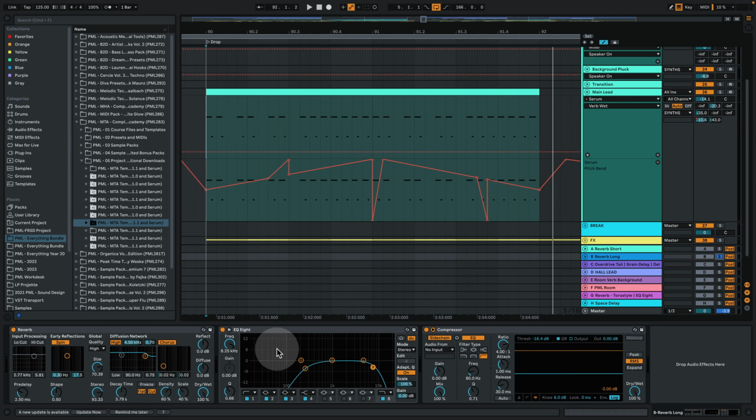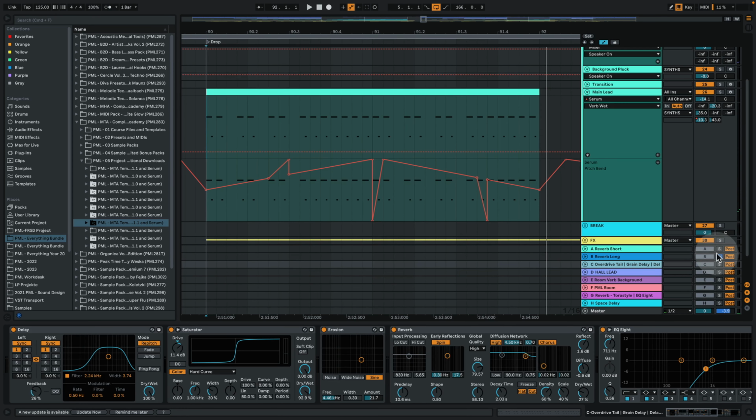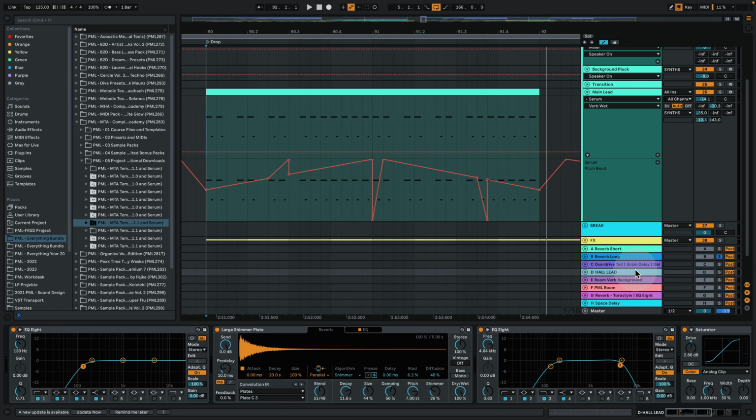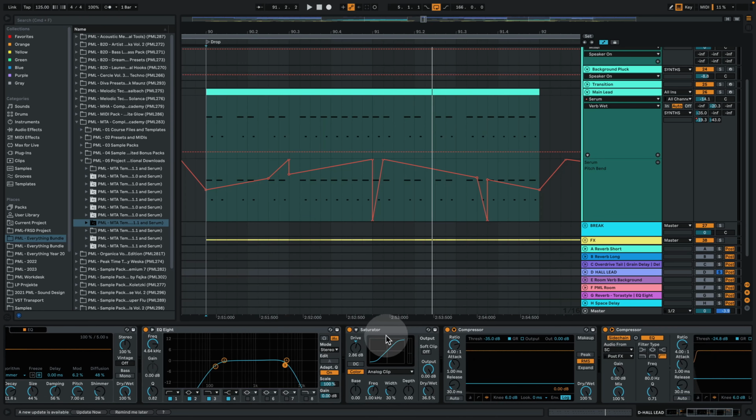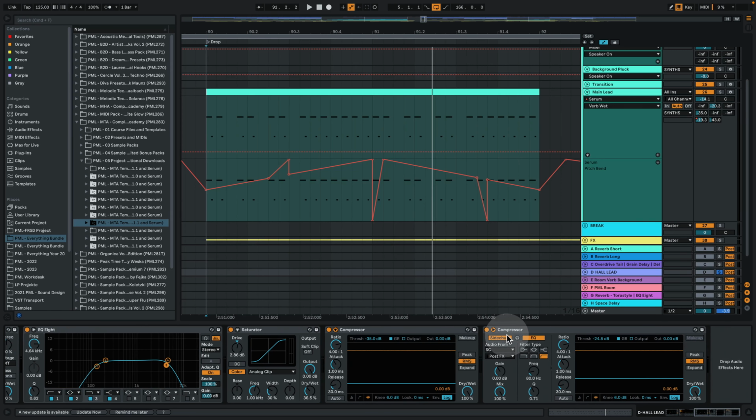.8 seconds here, and then we're rolling off low end and high end. And it's also being sent into the big hall lead, shimmer, 11 seconds long. Rolling off low end and rolling off low and high end after the effect, slightly boosting it through saturation. And then compression on top of that and sidechaining it to the sidechain.